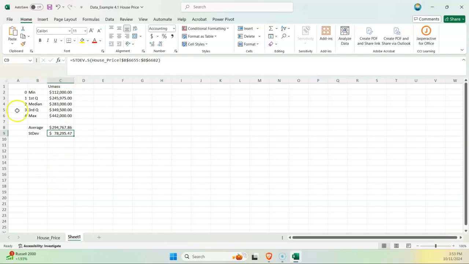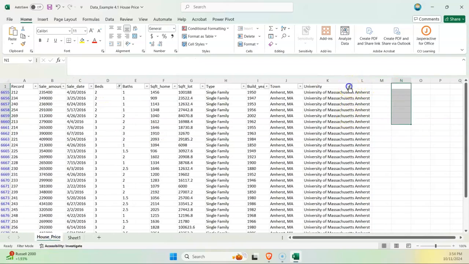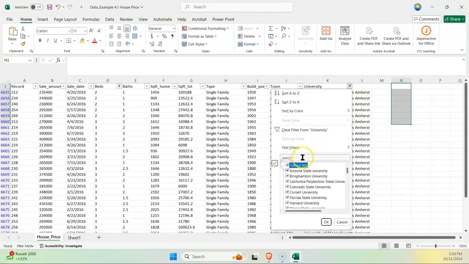But there we go. Half of our houses that we have are below 283. 75% of them are below 395. So let's compare this to another data set. So what I would like you to do is, let's go over here and look at our data. So our university, if we go, let's go to Kansas State University.